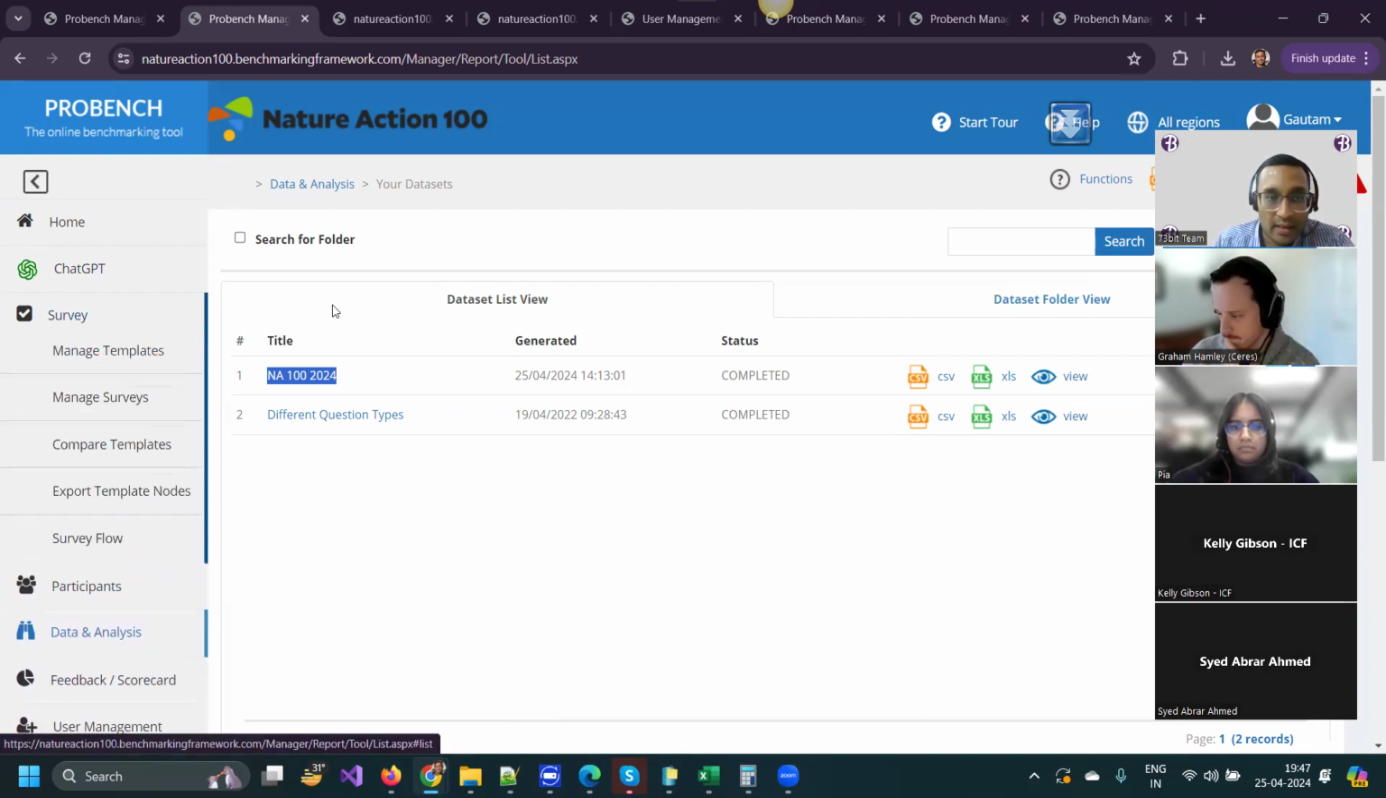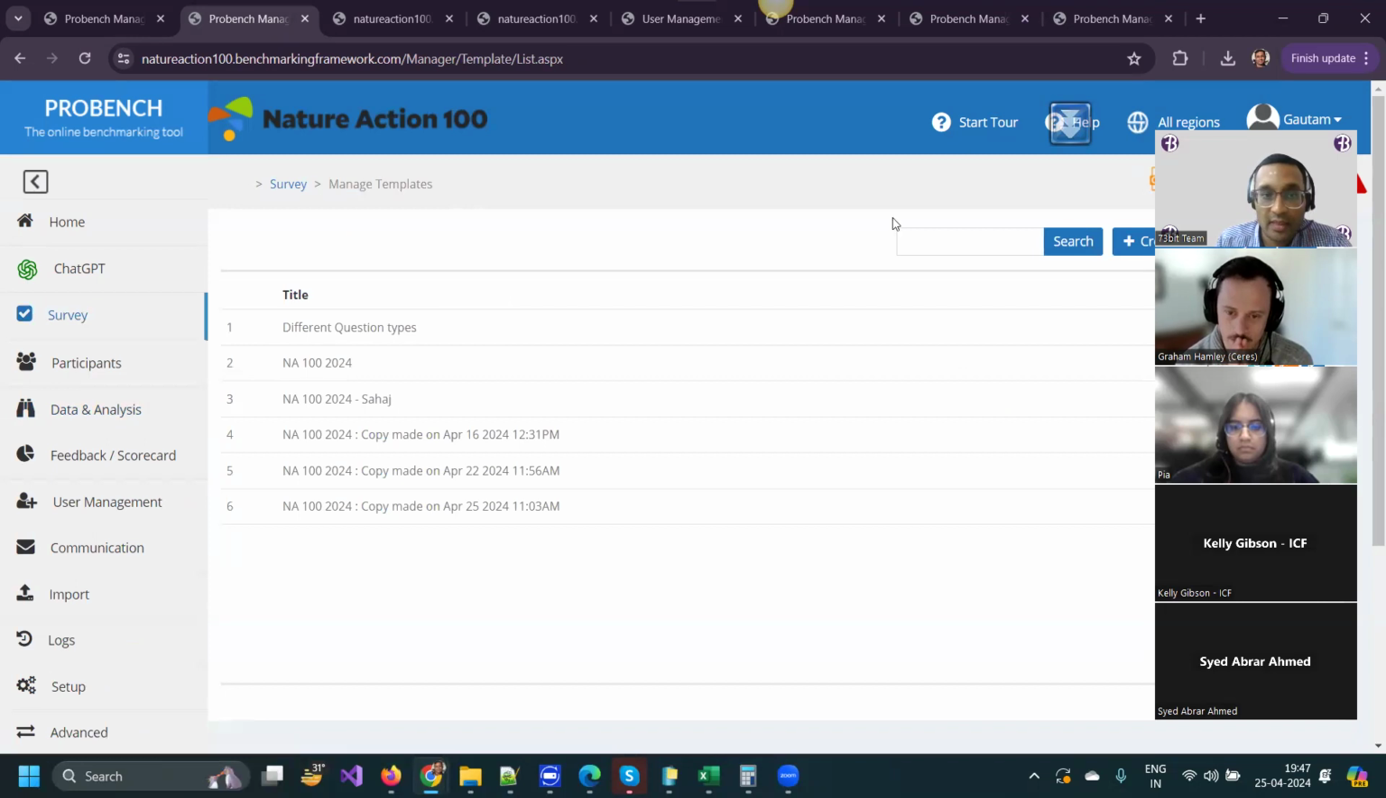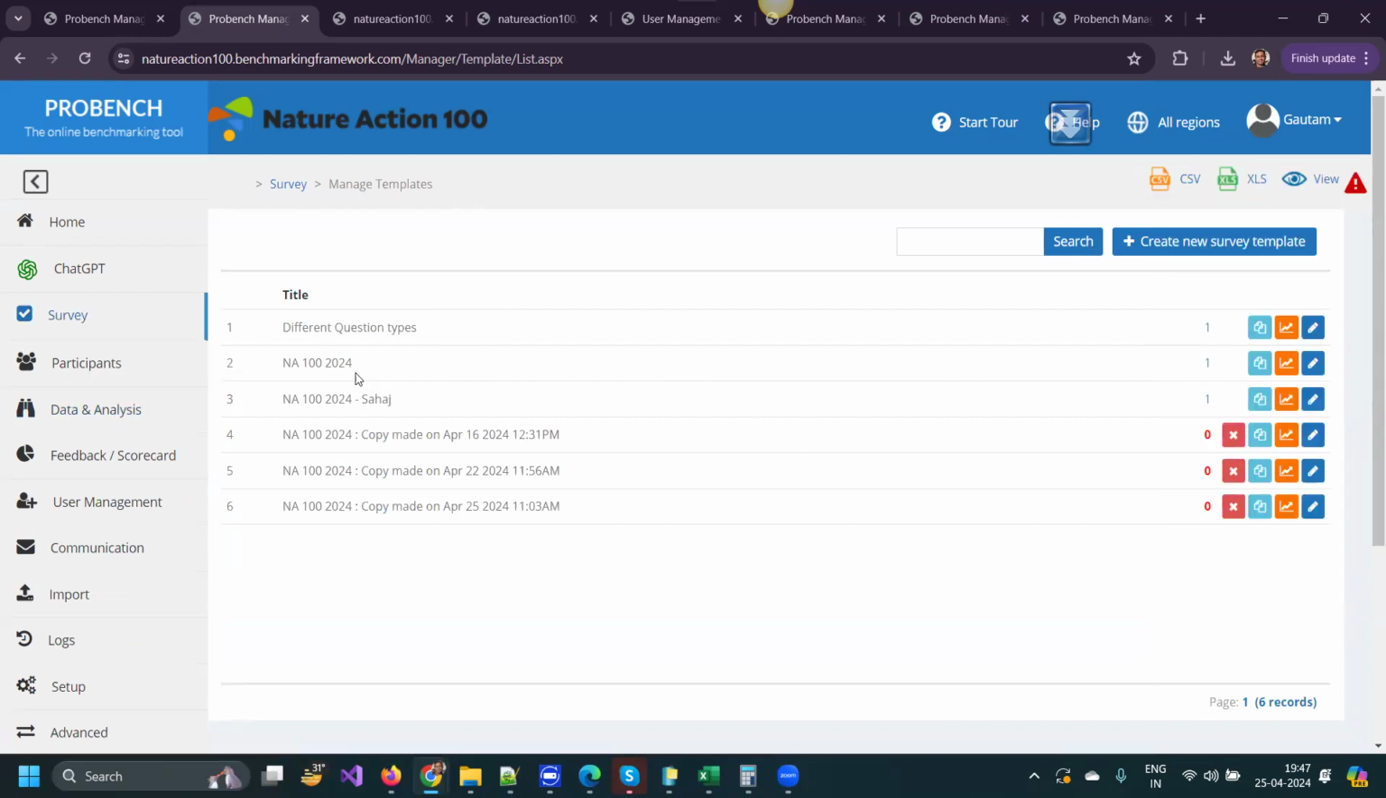Okay. Next is managing the survey, or if you want to make any changes to the template. Under survey, there is manage templates. In the templates, you can see this NA 100 2024. You would be seeing copies made, right? This is mainly because we create backups before making any major changes. So when you want to create a backup, you can make a copy of this template, and it would be stored like this.